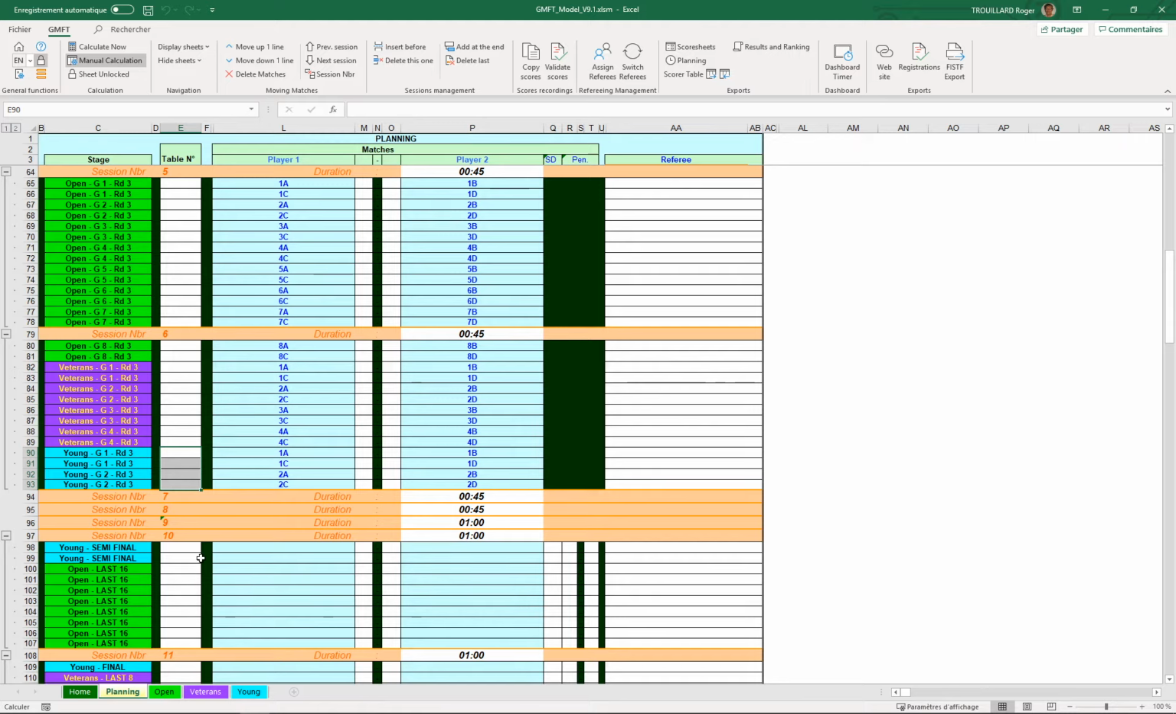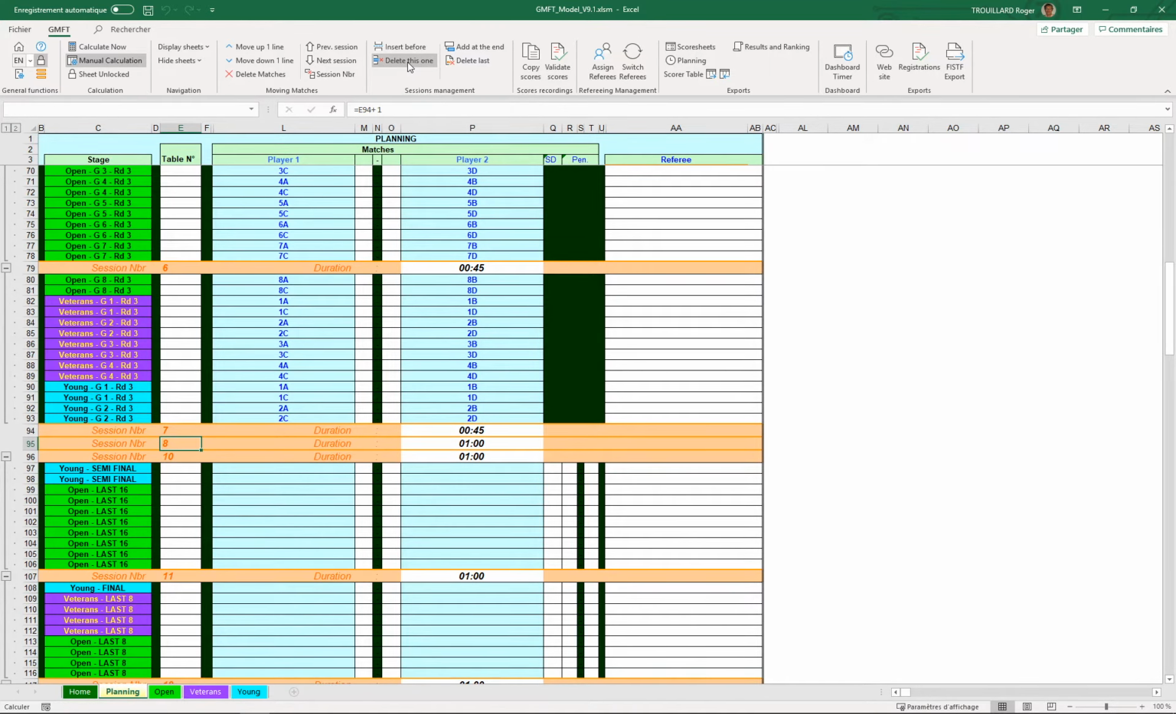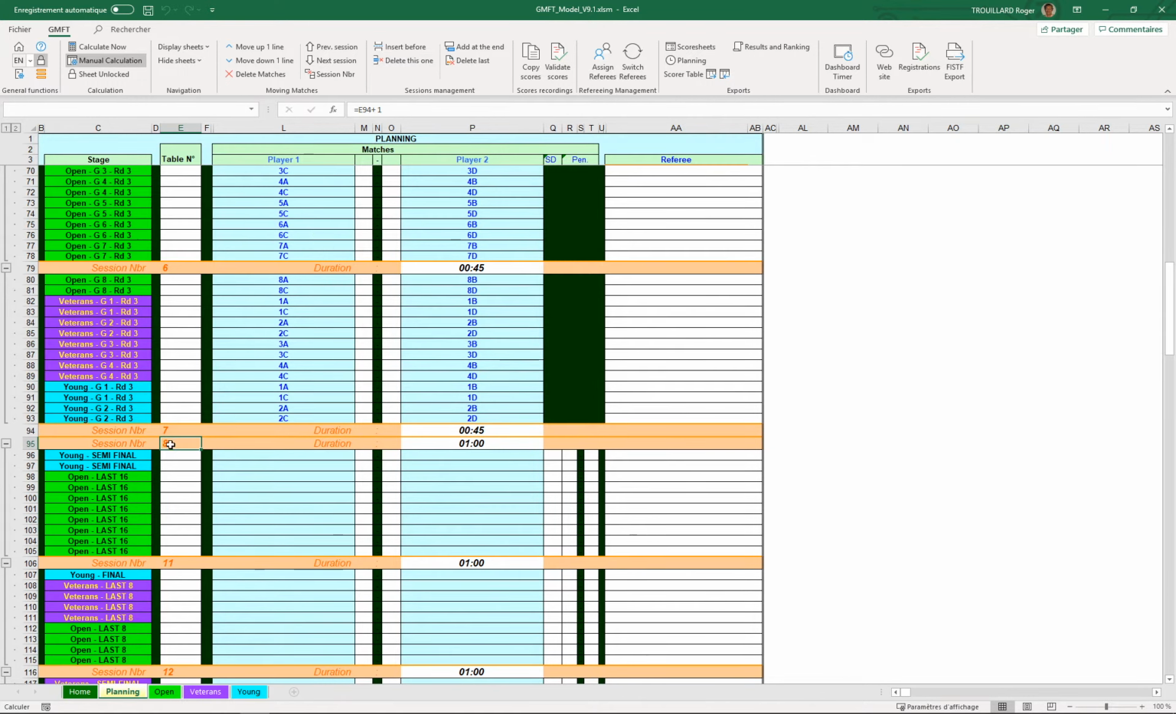So here I have many sessions that I don't use, so I can keep one for the lunch, for example, and delete the others. So I just click here to delete the session here. You can see that the number is 8 and after the number is 11. As I said before, you need to remember that you sometimes have to use the F9 key. So I click on F9 and you can see that the numbers are updated.